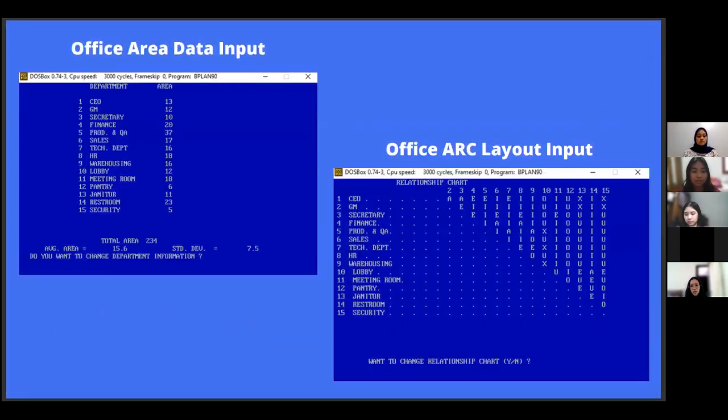Before we generate the layout, we first input the data for every department, which consists of 15, and we input the area. And the next is the office area ARC for the layout input, which was already explained in the previous slide.